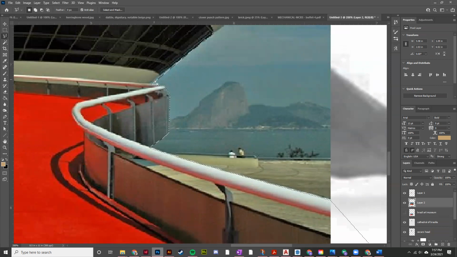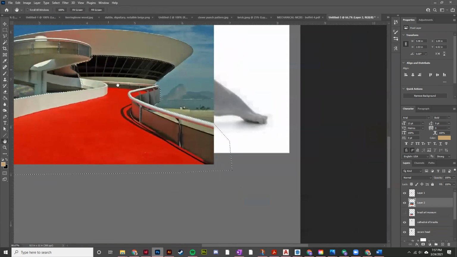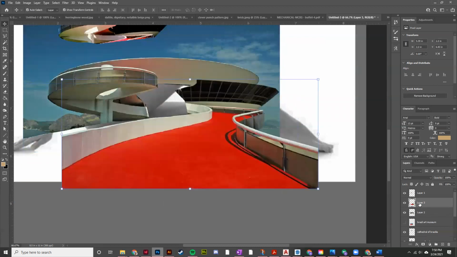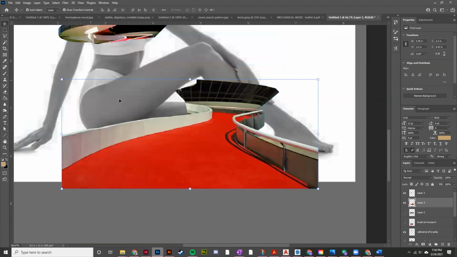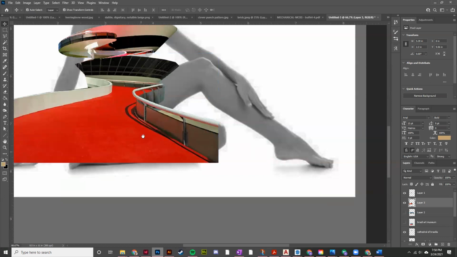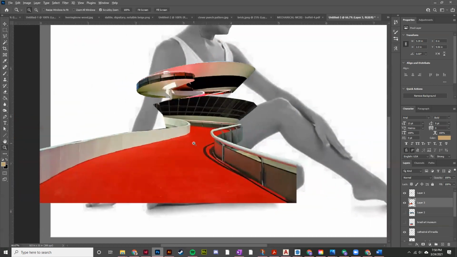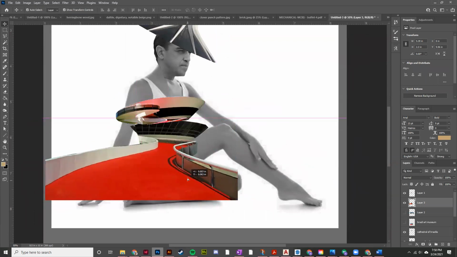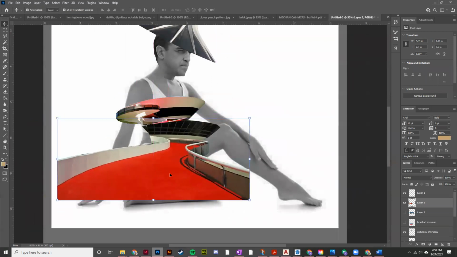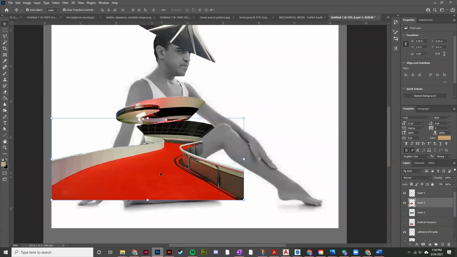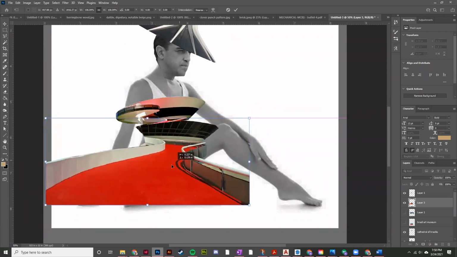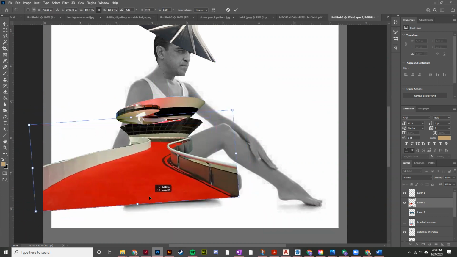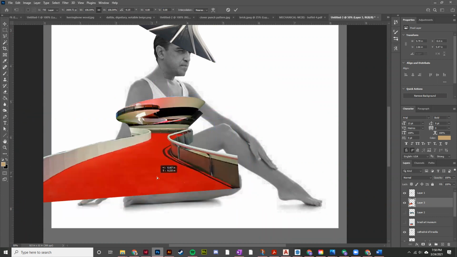I'm using the polygonal lasso tool here because it's quick and I know it really well. So cut this out. Cute. Okay, so I'm going to show you guys a couple of the warp tools that Photoshop has.